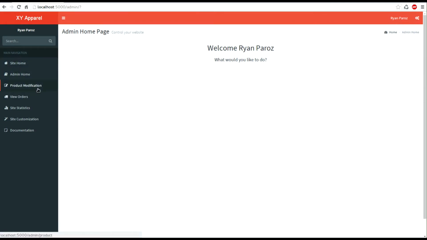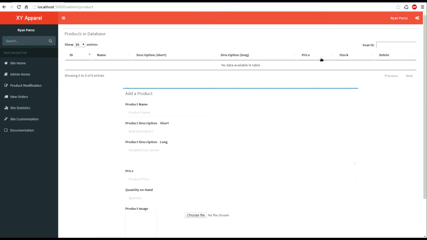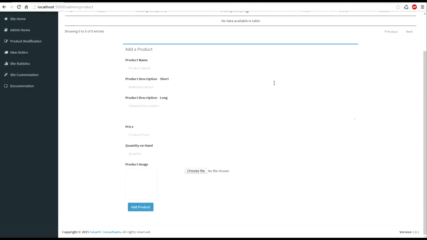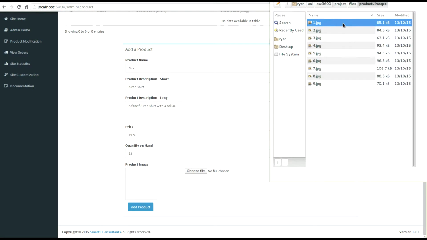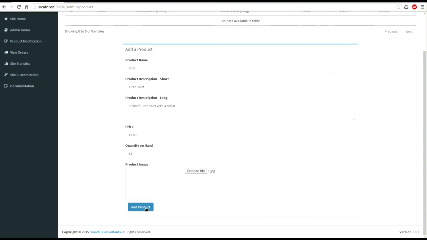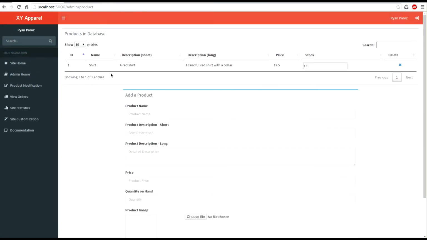You've got product modification. This area is here for products, and we can add a new product down here. So let's add in something like a shirt. Okay, so then you add in the quantity for what you need. Okay, so we want to choose our image here and add our product. And you'll see here that we have a product in the database. Now you might notice you can edit your stock here. So if I press 15 and then reload the page, it's still got 15 stock.